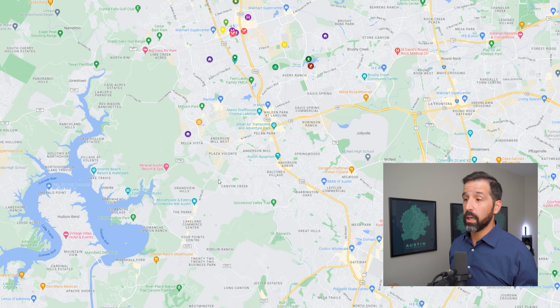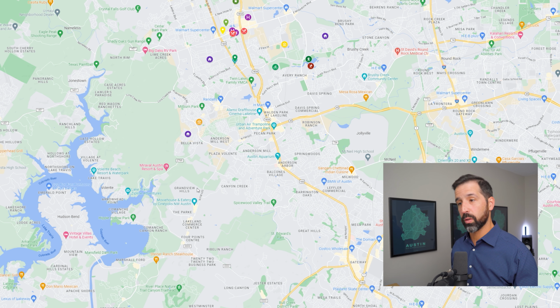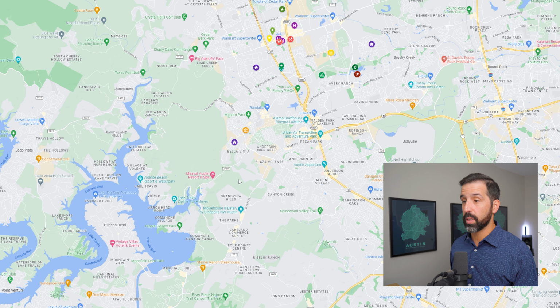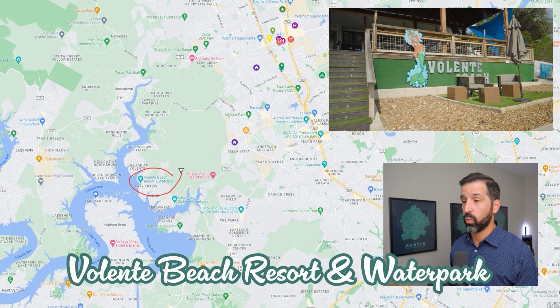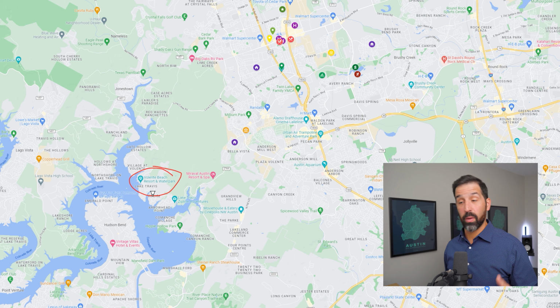A really awesome amenity near Cedar Park is Lake Travis. So if you like the water, if you like being around the water, if you have a boat, you have really easy access to this area. I wanted to highlight, starting with, Volente Resort and Water Park. It's a great spot to bring the family for a day or maybe even for the weekend.